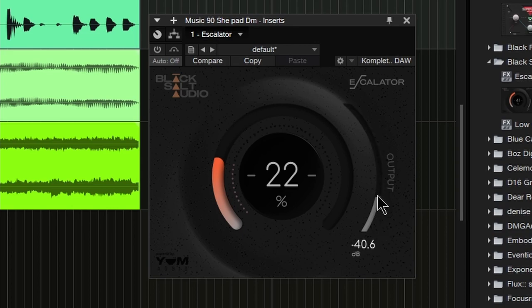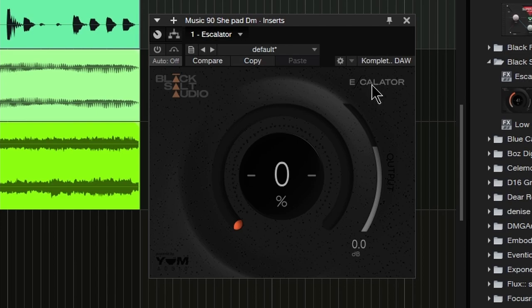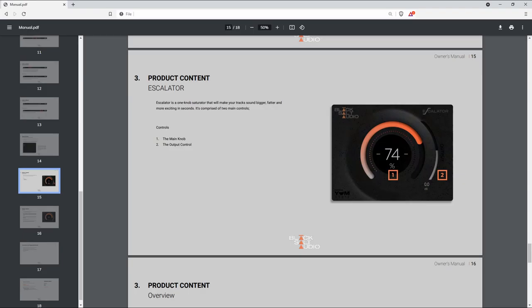You can also use your mouse scroll wheel to adjust these things and double click to set them to the default. If you ever need to look at the manual, just click the Escalator button right there. So let's check it out and hear what it sounds like.